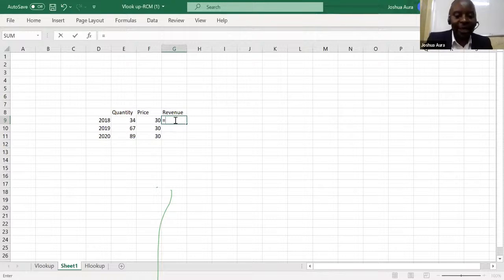So I can come and say 34, for example, times 30, like that. So if you wish, you can do it that way. But you see, that's old school. Once you've put an equal sign, you can easily pick the quantity cell-wise, times the 30, like that. And when I do it that way, I'll be able to get 1020 comfortably.